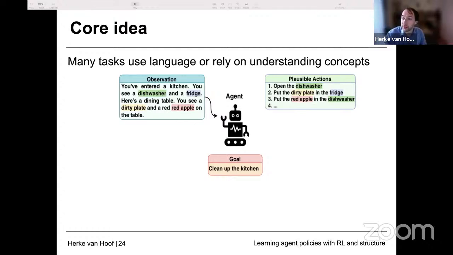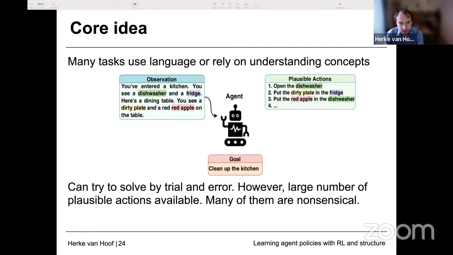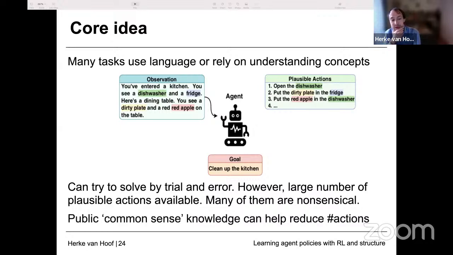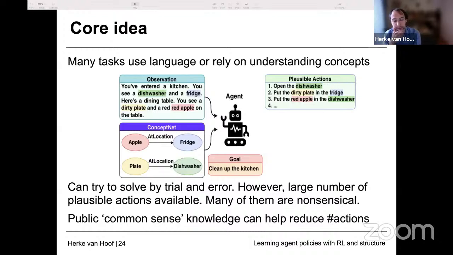There are many different objects and many different actions that it could do with those objects. And that means that trying to solve such a task with trial and error requires a lot of exploration, because you have this large number of plausible actions. However, a lot of them are nonsensical, like putting the apple in the dishwasher. What we try to do here is, can we use knowledge that's already formalized and available, so not requiring too much engineering, to help reduce the number of actions? So perhaps from a public data set, we can extract information like apples are in fridges and plates are in dishwashers, and then we can perhaps learn this task more efficiently.